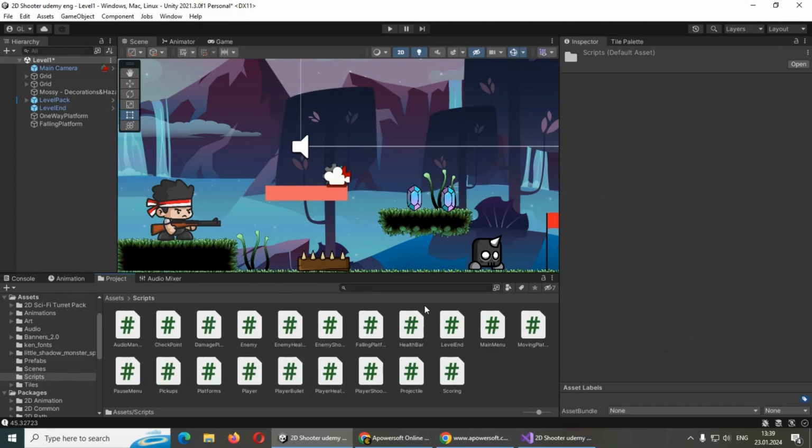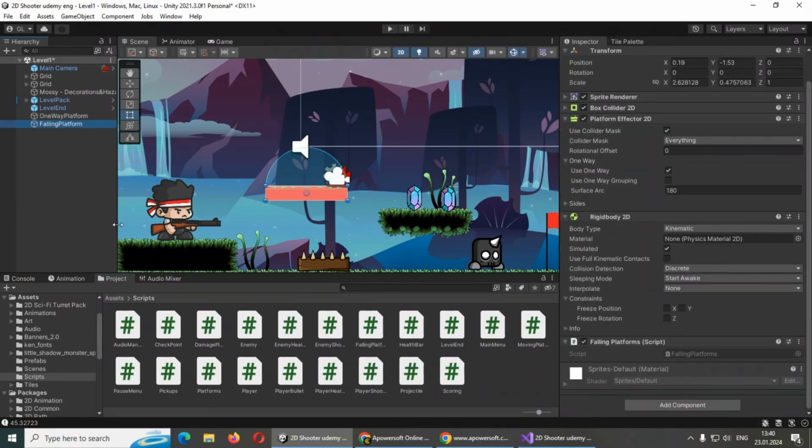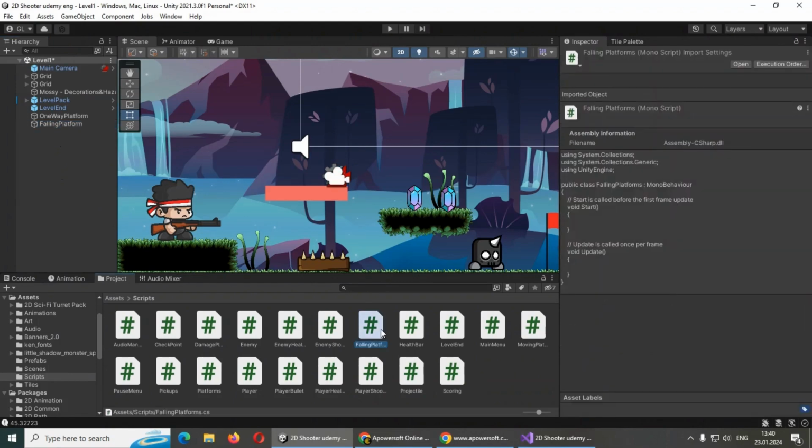So in the script folder or somewhere, just create a new C# script. And I already have an empty script, I believe, for it. And I called it falling platform. And I will assign this falling platform to my falling platform game object. And let's double click to open in Visual Studio.